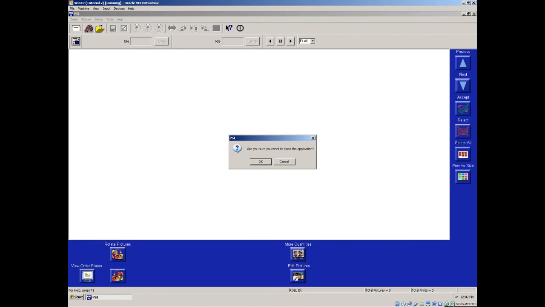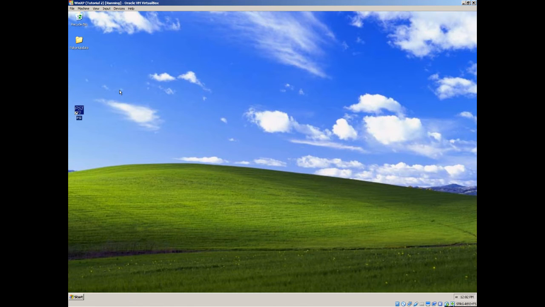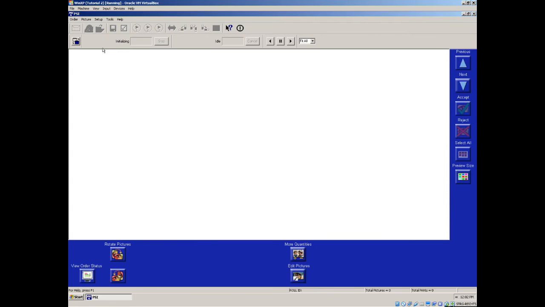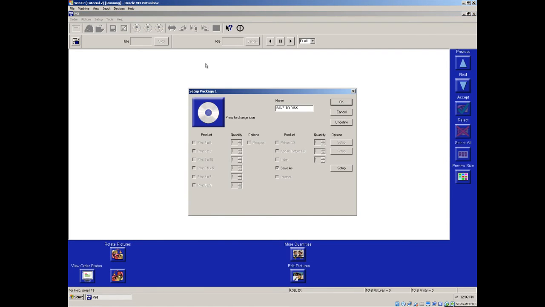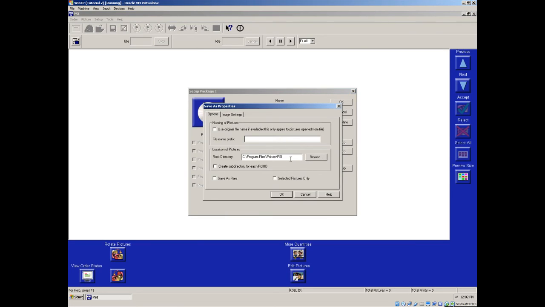We're going to close this software and just restart it. And C, package 1, setup, and it has changed back to program files. That's very tedious, to have to change to the folder you want every time.